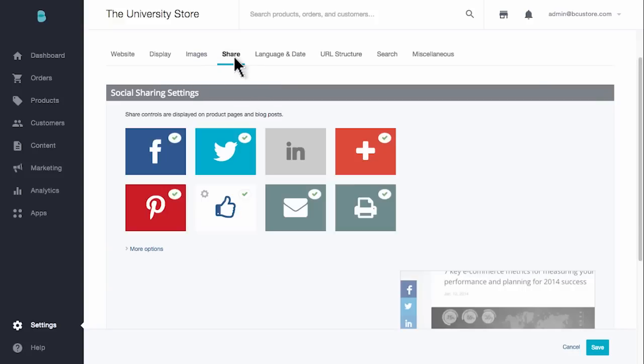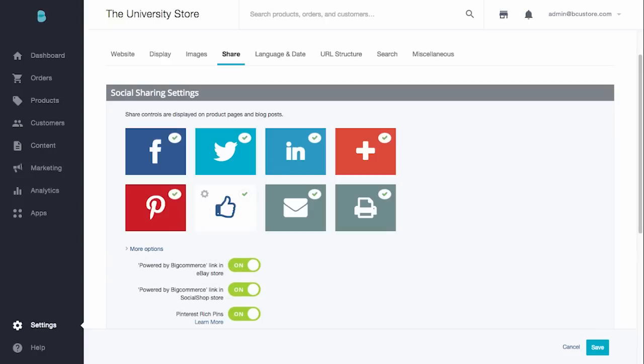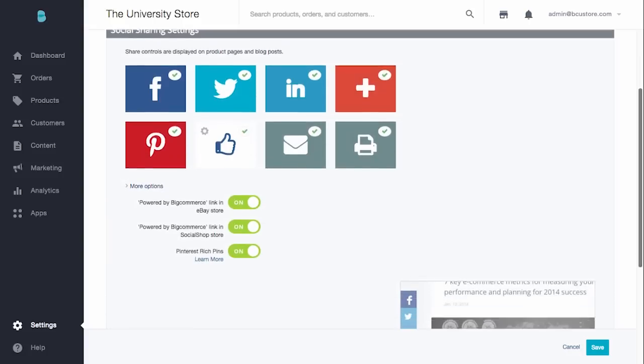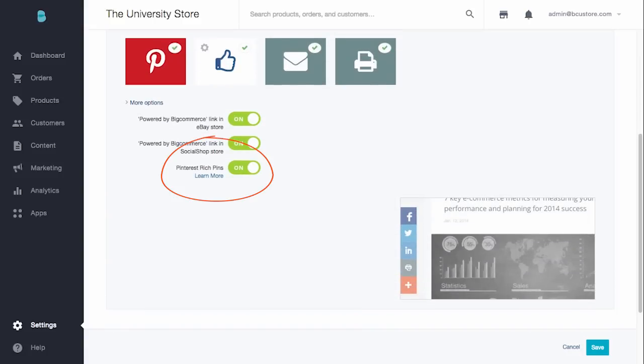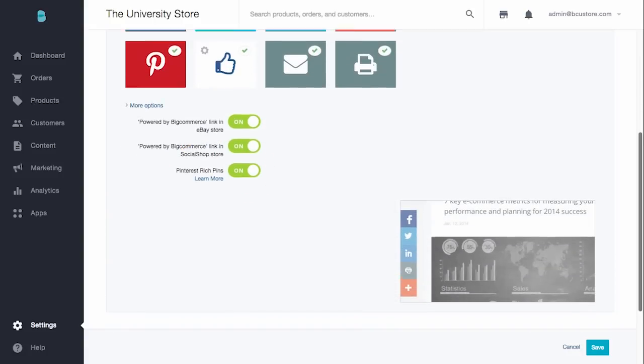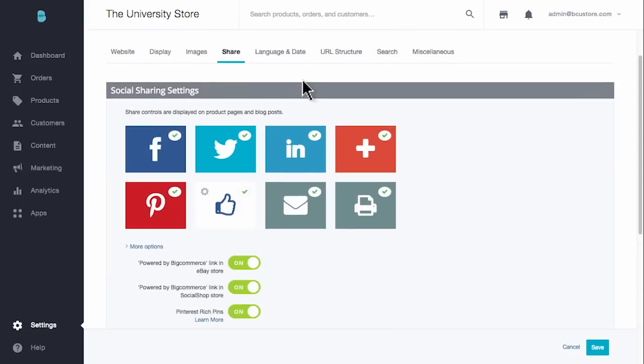The Share tab allows you to select which social sharing tabs you'd like to display on your products. This is a great way to get your customers to do some marketing for you. This is also why product photography really helps when selling online. A great feature already enabled for you is Pinterest Rich Pins. This allows important product info to get carried over to Pinterest whenever someone pins your product photos. Just another way Bigcommerce is helping you sell more.